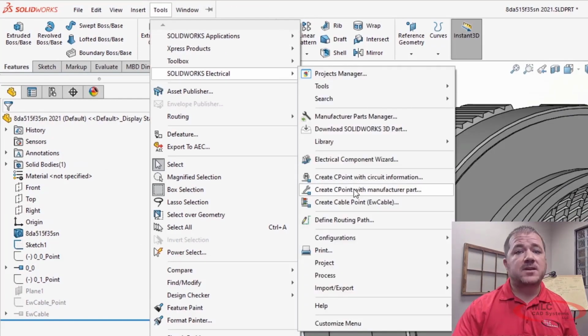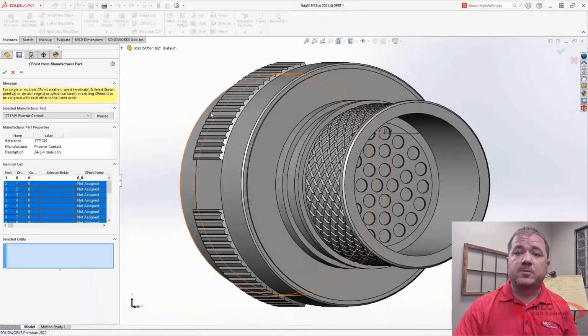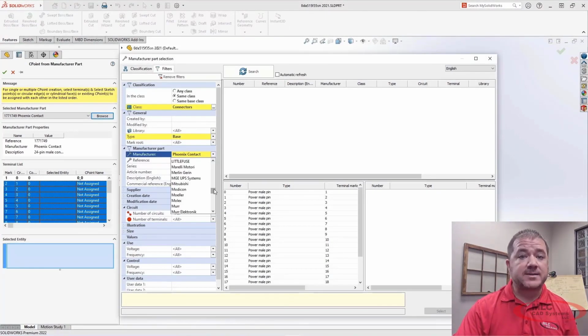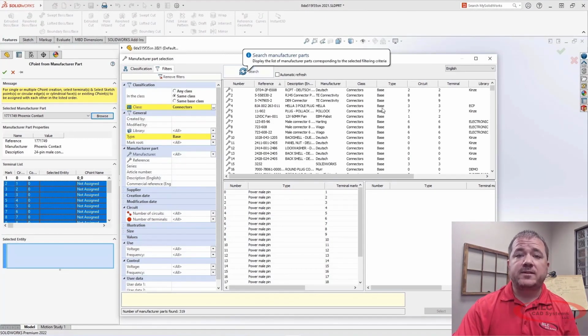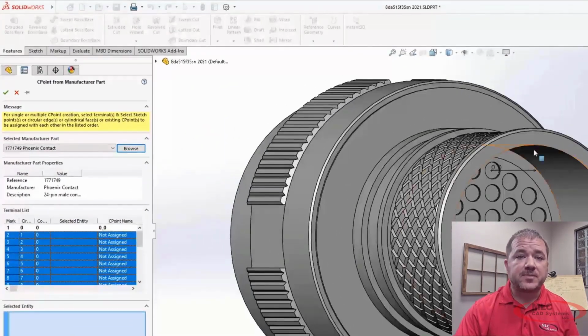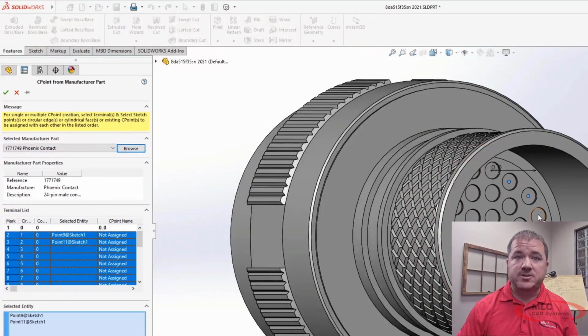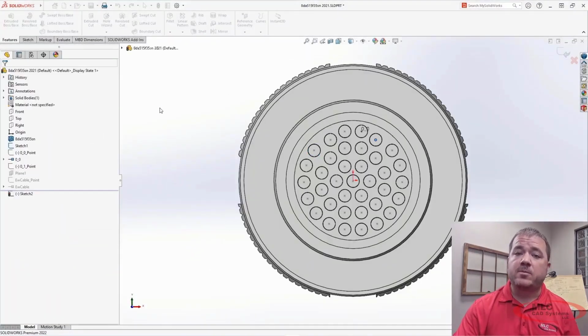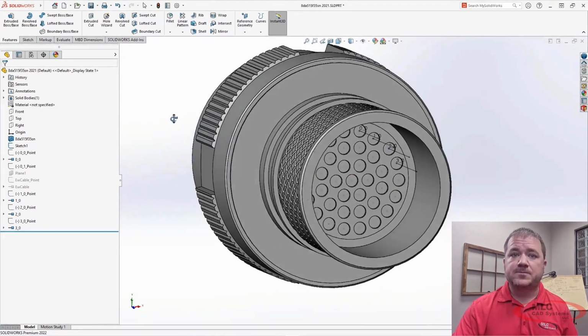Now, if you're using SOLIDWORKS Electrical, you can browse the component library or download the component definition from the electrical content portal, which gives you the full list of all required terminations. Select a point or an edge in SOLIDWORKS on the model to define each terminal, and when you click OK, all required information is loaded into the component, so it's ready to use.